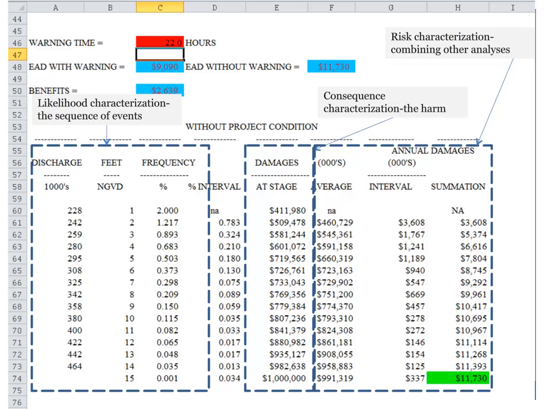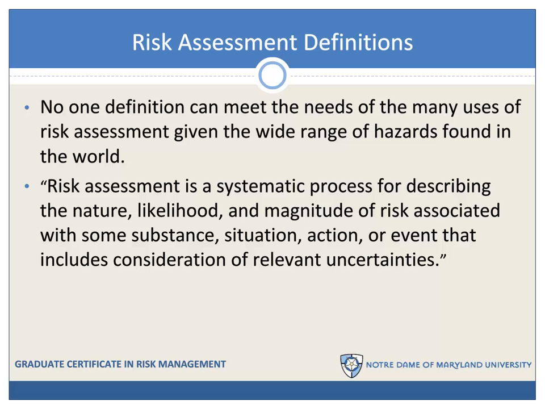Your text offers one for those who do not have a more specific model for their own community of practice. There are many conceptual models in use. No one definition can meet the needs of the many uses of risk assessment, given the wide range of hazards found in the world. The communities of practice are so very different that it's unlikely that we will ever see one common definition or one single model of what risk assessment is or how it should be done.